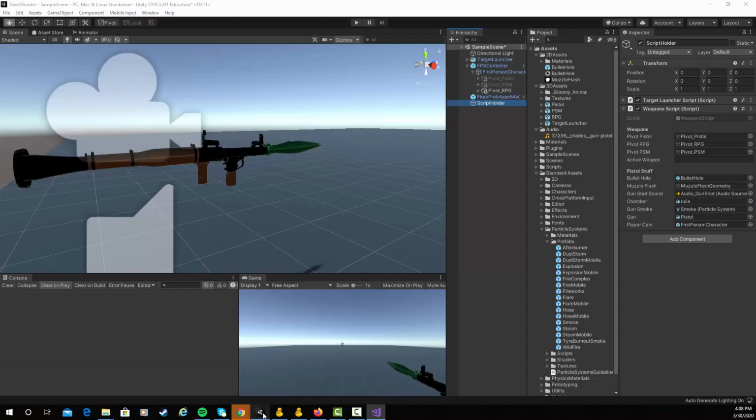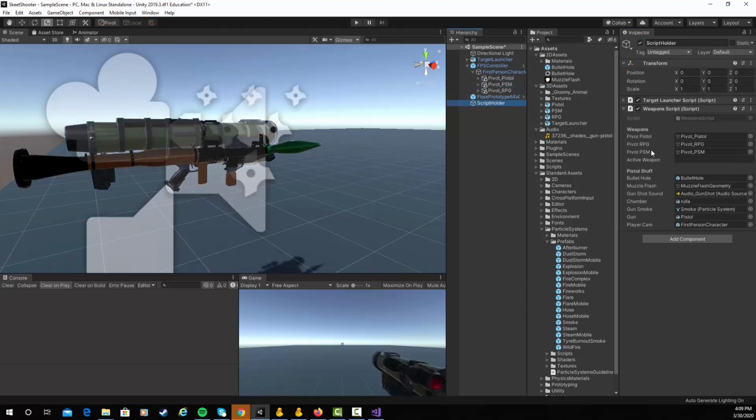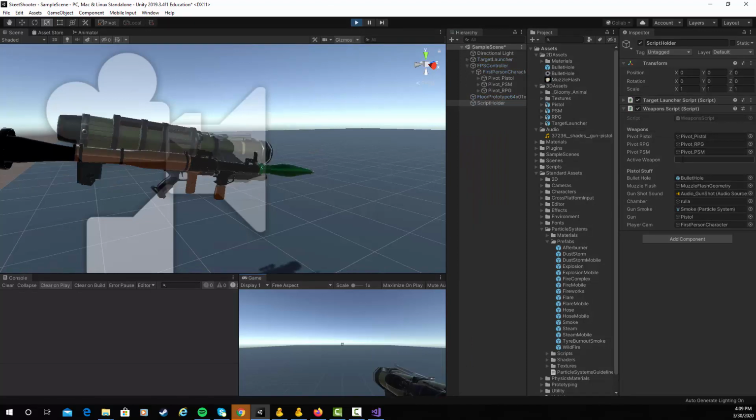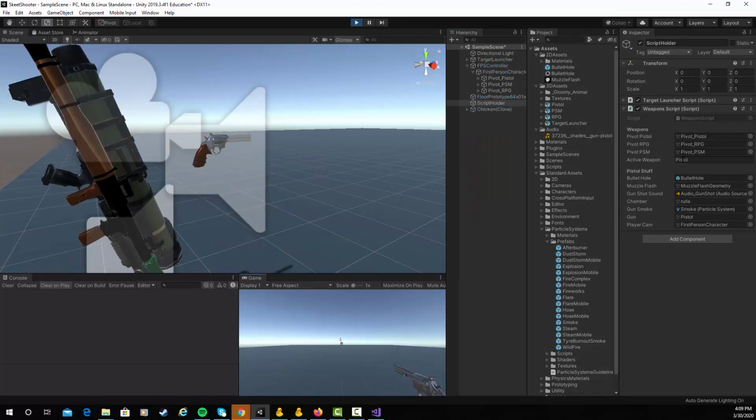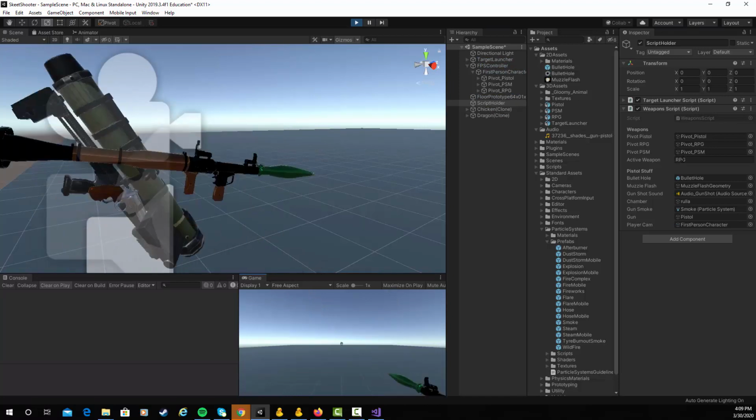Now, this will seem kind of silly, what we're doing here, because all we're doing is changing this word. But let's turn these back on here really quick, and I can show you what's happening. So let's look right over here. When I start to play the game, again, I'm looking at this active weapon, and I hit 1, then do you see how that changes to pistol? 2, it changes to RPG, and 3, it changes to PSM.